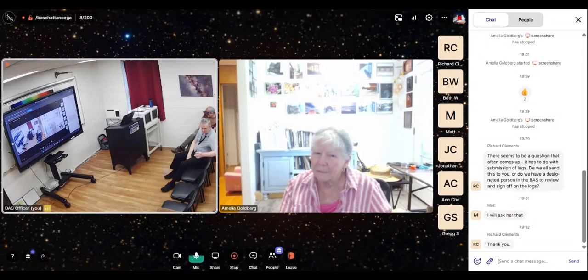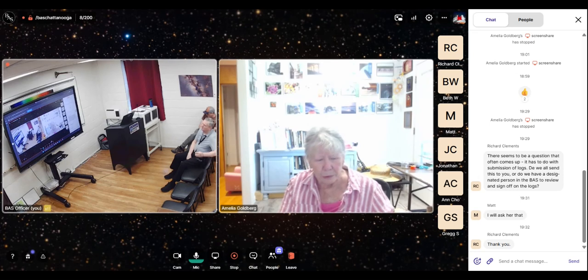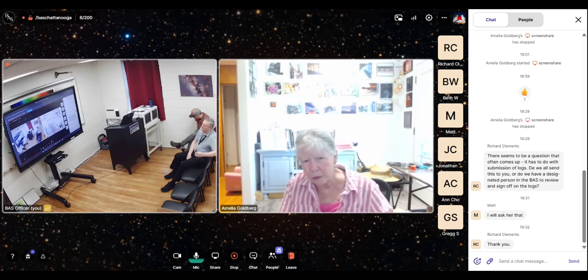Well, if you're going to use AAVSO star charts to do your variable stars, you have known magnitudes of the stars around your variable stars, so you can calibrate from that. You have to have something that shows you the magnitude of the stars around the variable star in order to compare.